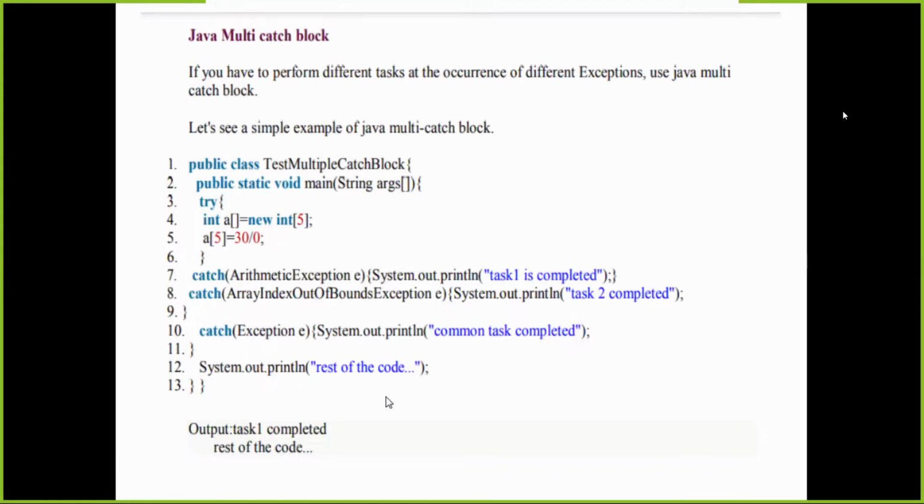So when we execute the program, when we compile the program, it will be compiled. And when we run the program, first it will execute this line 30 divided by 0. And immediately the control of the program will be transferred to the first catch block, that is ArithmeticException e. It will print task 1 is completed.